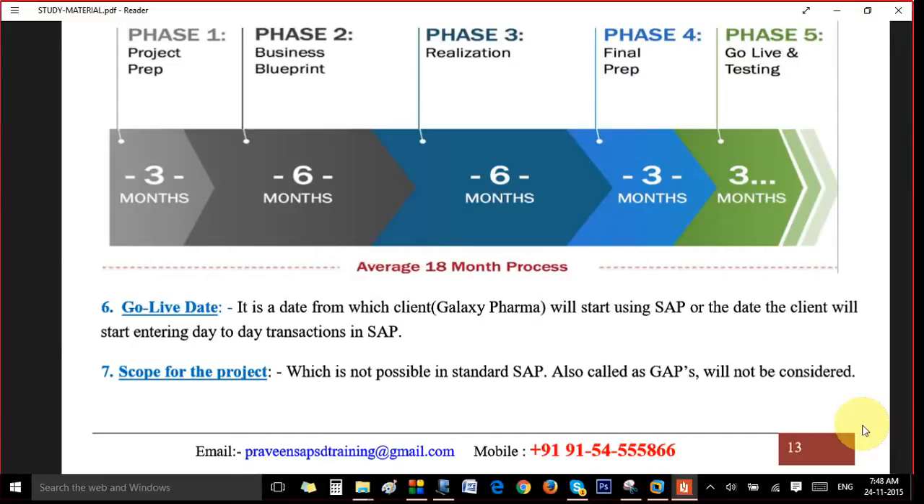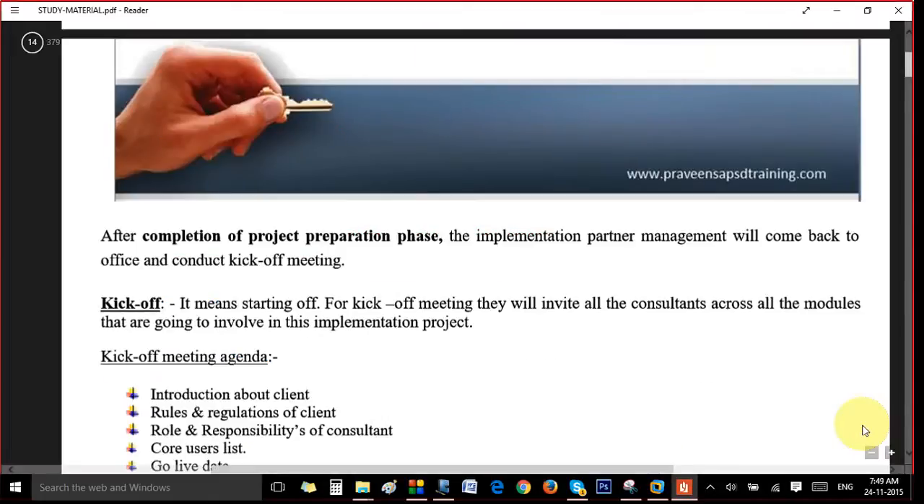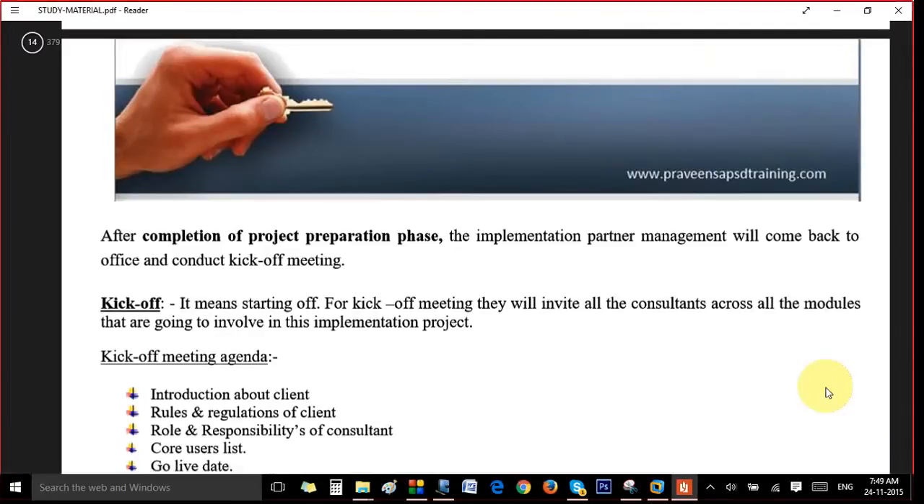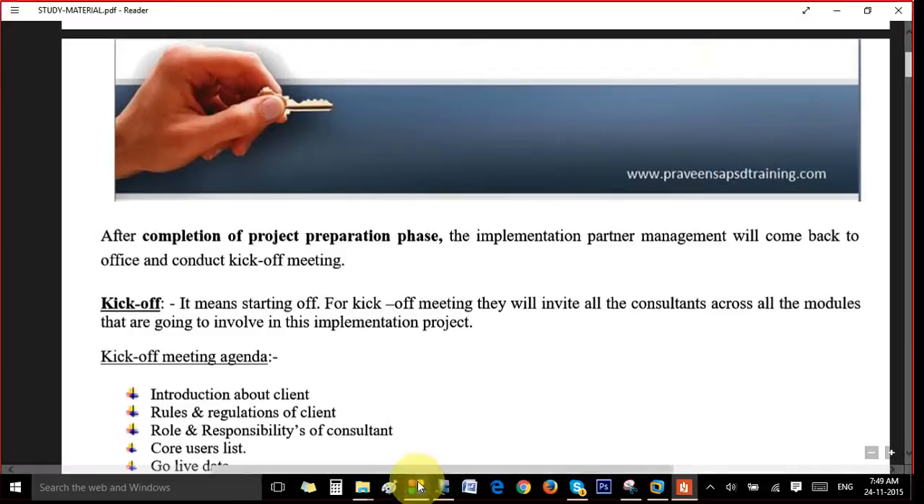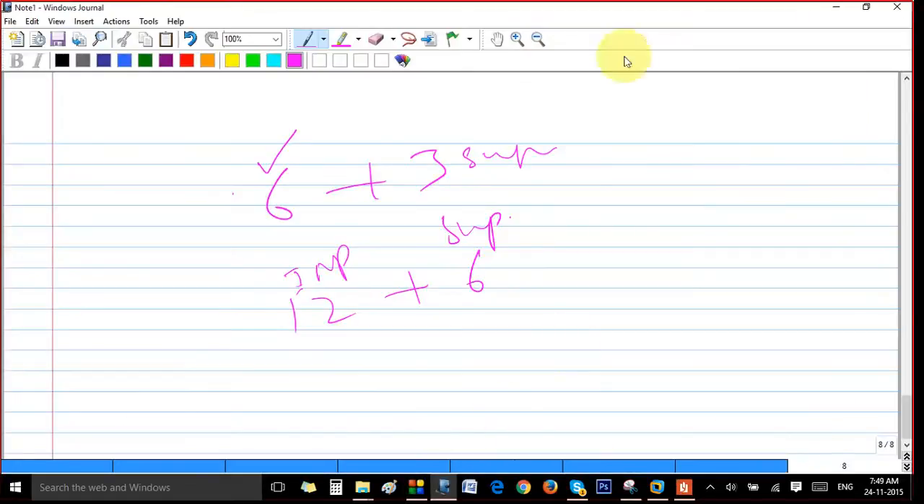So these are not standard actually. This depends very much upon the company. Once this phase is about to be completed, the implementation team, the team which has gone to the client to collect all these things like the BDM, will come back to the company, and they have listed all the consultants, right? The 15 ones. So what they will do is call for a kickoff meeting.